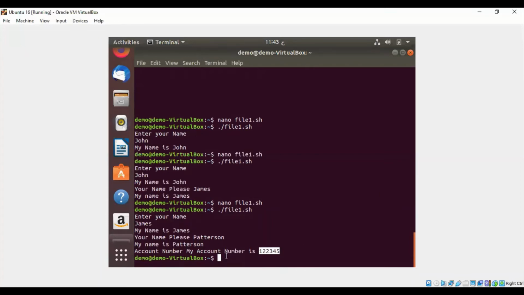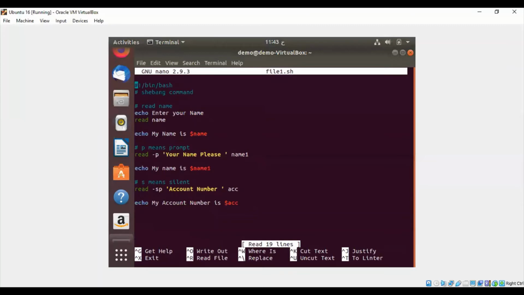Fine. So this is about reading, three types of reading. You just read, or read with prompt, or read with silent. S for silent, P for prompt.